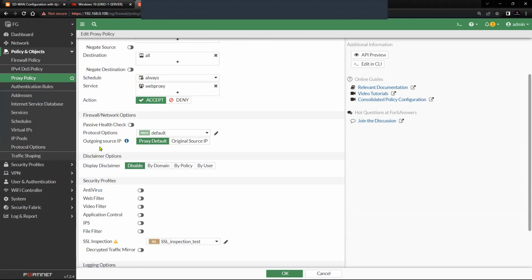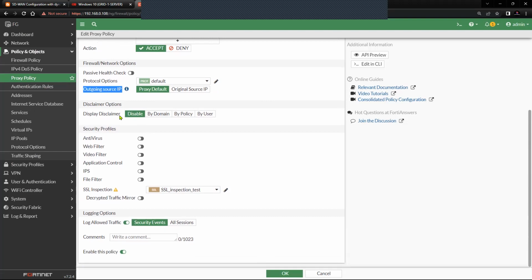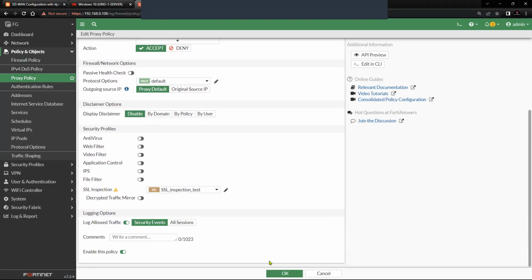Action accept. And then protocol options, I've set it to default. Outgoing source IP, I've selected as proxy default, which means it is going to take the configuration from the proxy that we have configured, that I'll show you in the next step. Disclaimer, I have disabled it, but then you can obviously choose the option as per your requirement. Security profile, well, I've selected the custom security profile that we selected in the last step for the normal firewall policy. Log traffic, yeah, click OK.